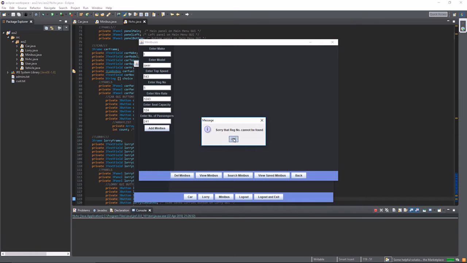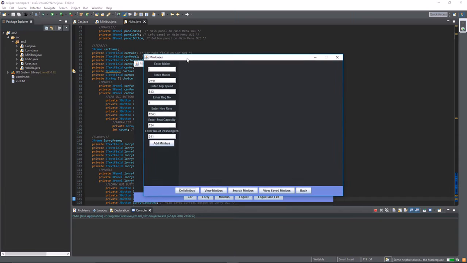Let's delete. Oh, that is a bug. Let's try it for cars then.